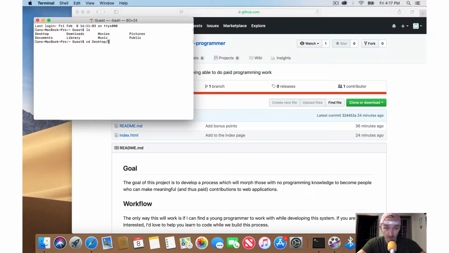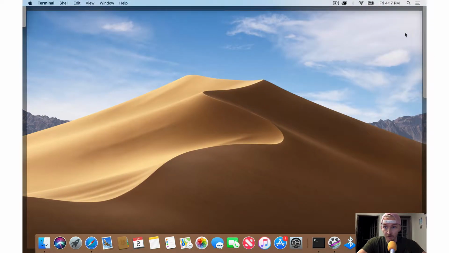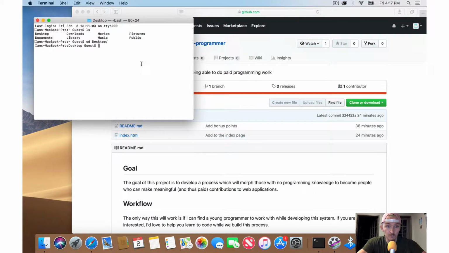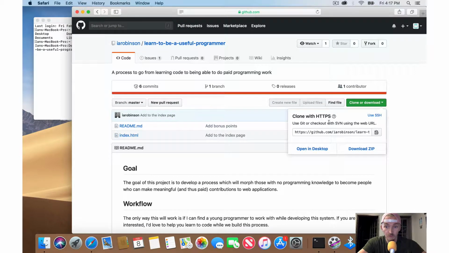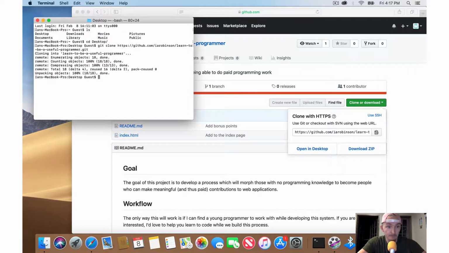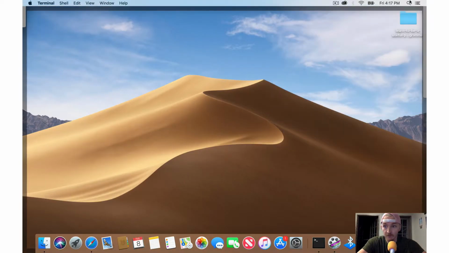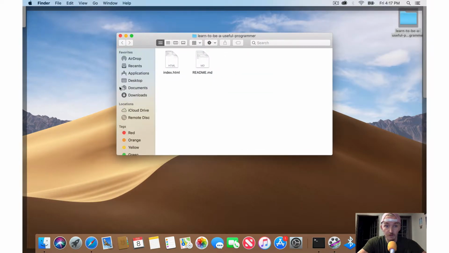I press tab to autofill it. That's how I type so quickly. And now that I'm on the desktop, I'm here. I want the folder to show up here on the desktop. And so I'm going to go git clone, and then this is the URL that you found here. So we're going to clone this repository. Okay, and now if you look up, it's here. And so this is the actual repository.